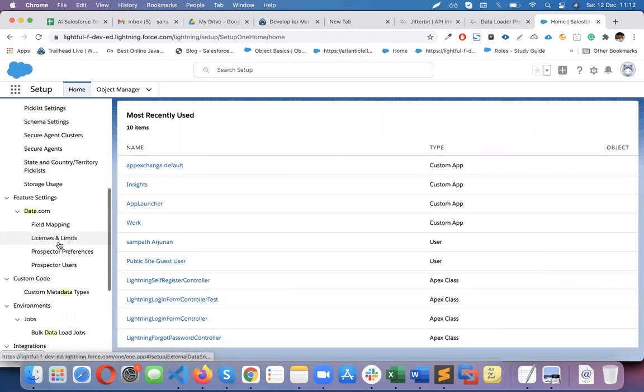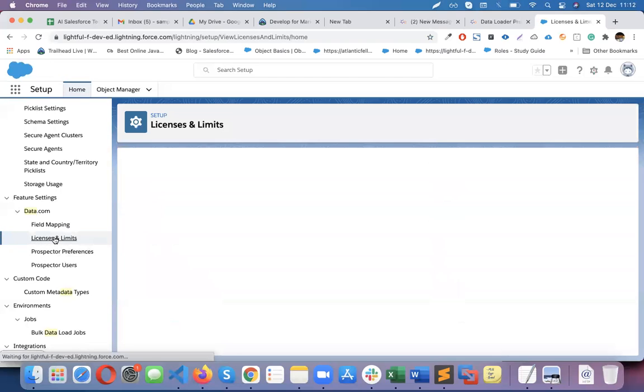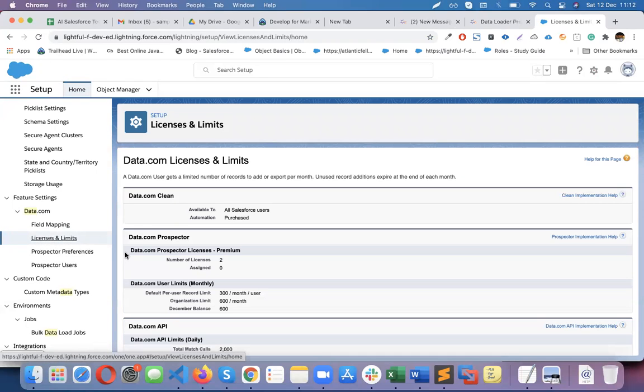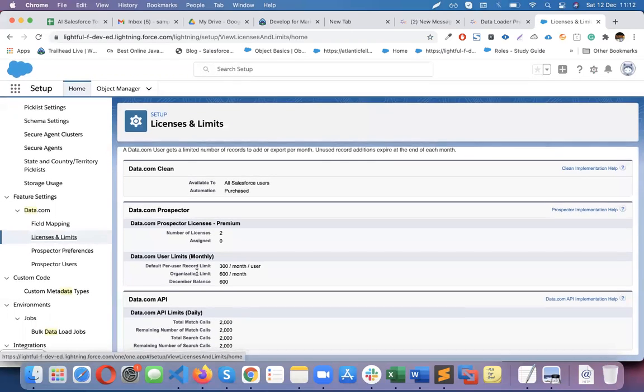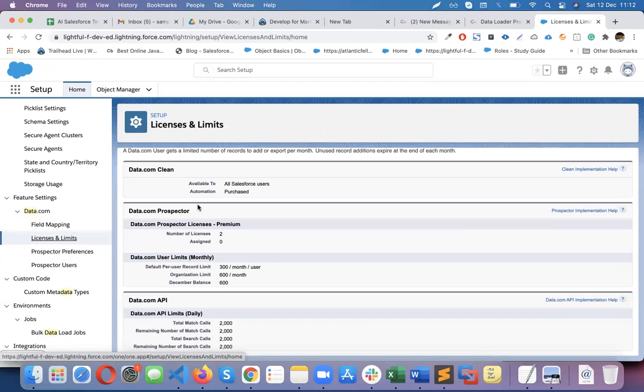That's what I think, data.com. Yeah, over here. So basically, it's a separate license. It's available on all Salesforce orgs. Basically, it's purchased automatically because it's a developer org. Now, what is the main benefit of data.com?